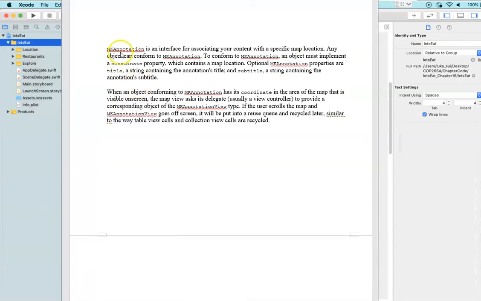Here, MKAnnotation is a protocol for associating your content with a specified map location. Any object can conform to MKAnnotation. To conform to MKAnnotation, an object must implement a coordinate property which contains a map location. Optional MKAnnotation properties are title, a string containing the annotation's title, and subtitle.